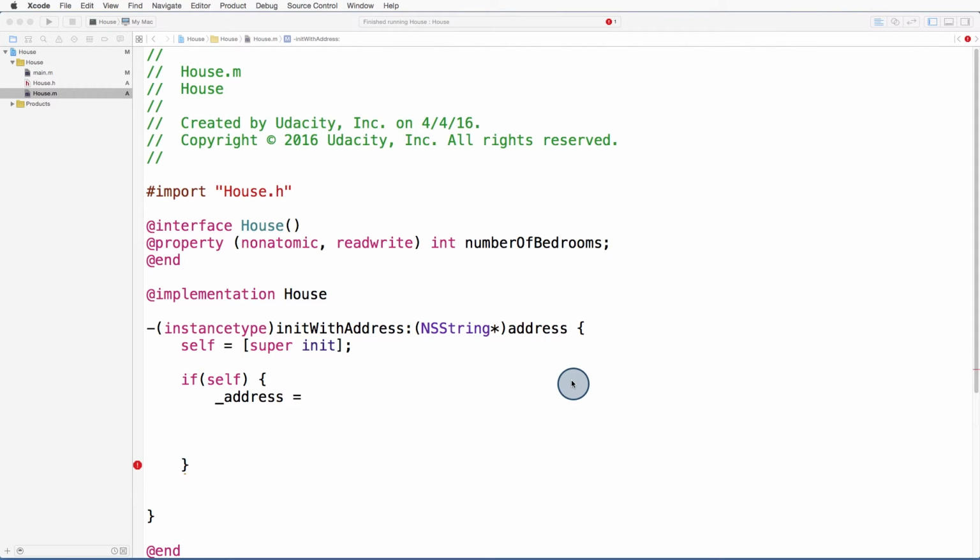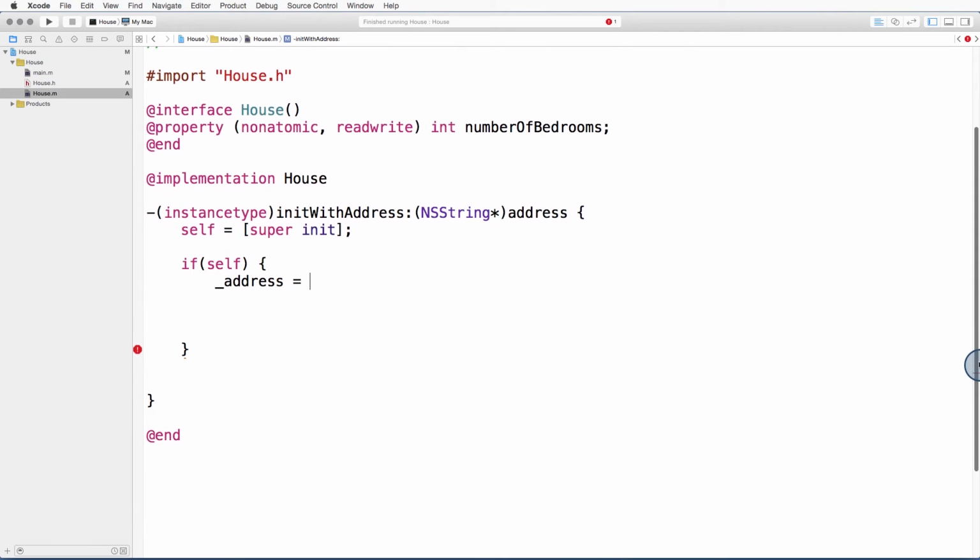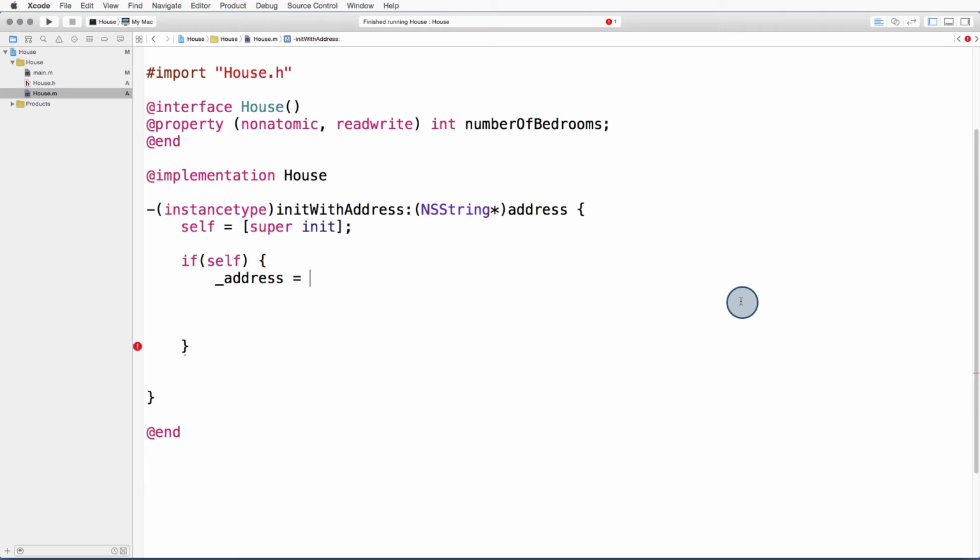Then, in the body of this if statement, we'll initialize our properties. I place an underscore here before address, and this is how I access the address instance variable directly. Remember that address is marked with the attribute copy, so we want to initialize it with a copy of the string that's being passed in. This line protects the address from the unintentional changes we talked about earlier. So again, we set underscore address equal to a copy of address, the parameter being passed in.